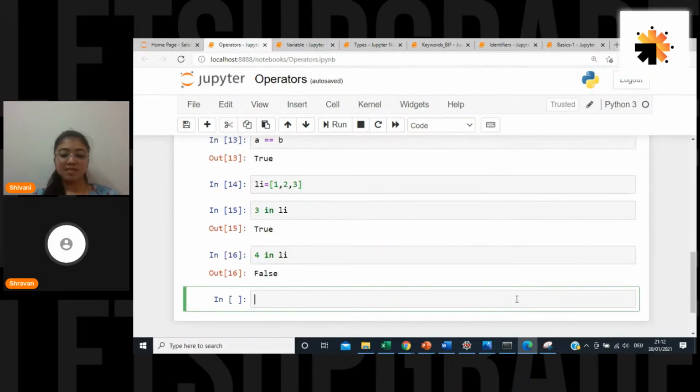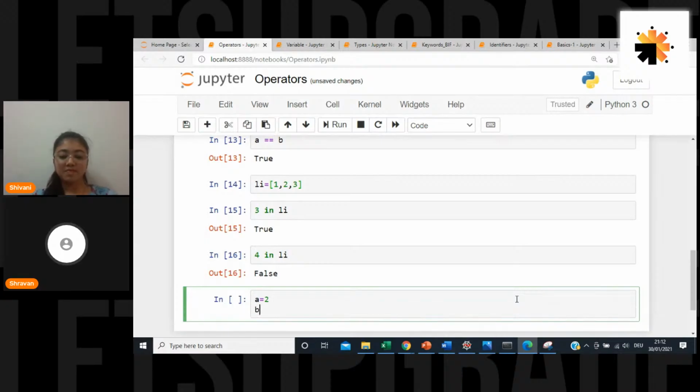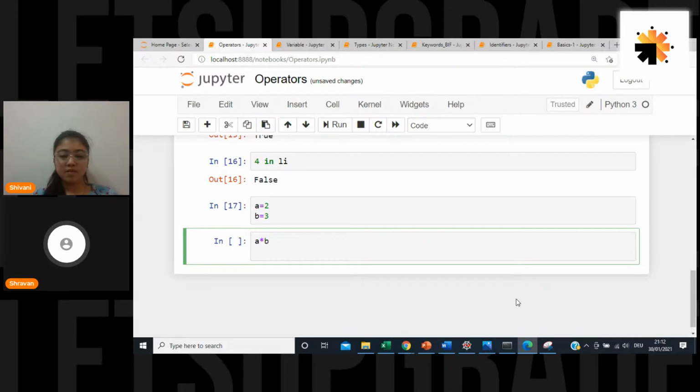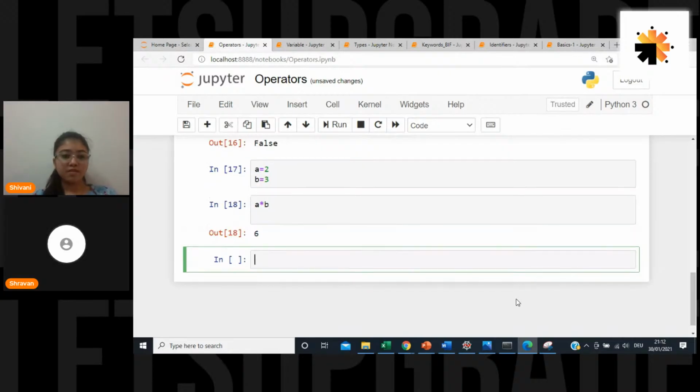A few things I will be doing. I go ahead and do A equivalent to 2. Then I will not be doing much here. Next I will say B equivalent to 3, and then I wanted to do an operation, whatever it may be. So A into B. I wanted to get it. Run it, and I will be getting 6.